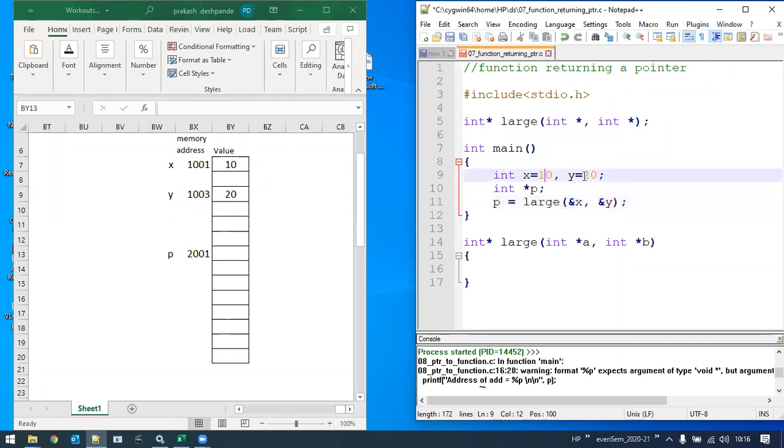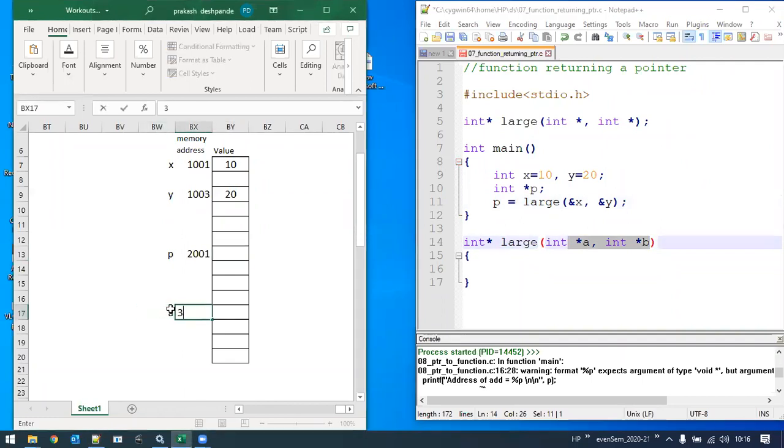Address of x and address of y. When I pass it, those two addresses will be received by this particular user defined function by the name large. So now again, in the large, we have two pointers, a and b. Say this is a, and assume that its memory location is 3001. Then we have another pointer b. Assume that its memory location is 3003.